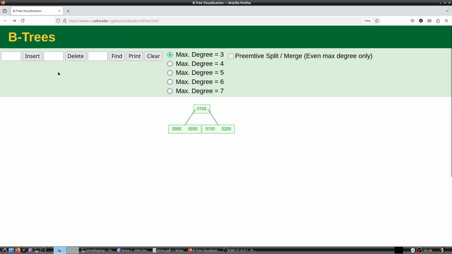Now we insert, let's say 25. You see it went there, and what happened was it became 0, 25 and 50, but 25 jumped up. It went to the root. Now let's insert 175. So 175 came up and root had 25, 100 and 175, and then a split happened again.